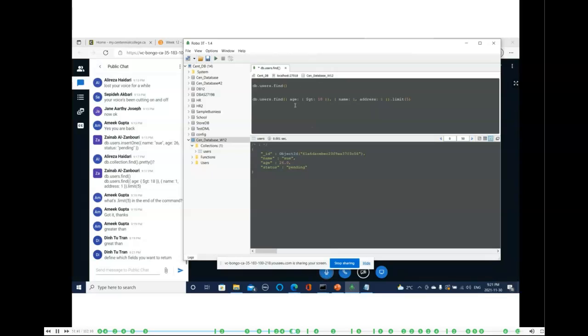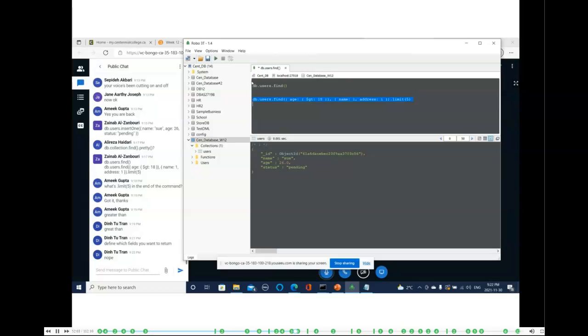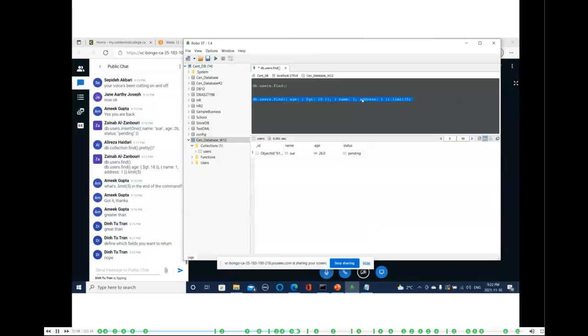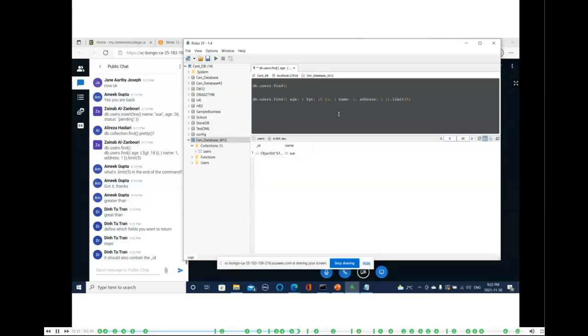Right. So based on this command, we should get two columns, right? We should get only the name and the address. Or what do you think? If I run this command, I should get only the name and the address. So if I take this one and run it, let me put it on the table. What does it give me? It should contain the ID.